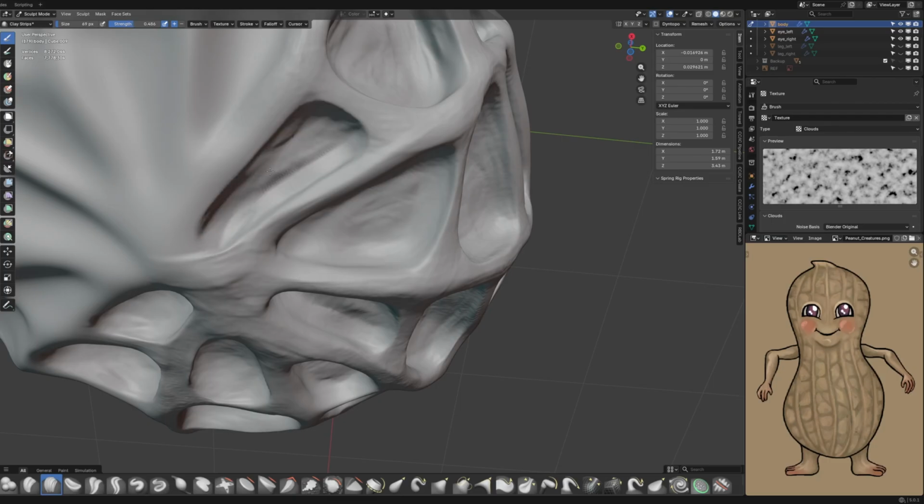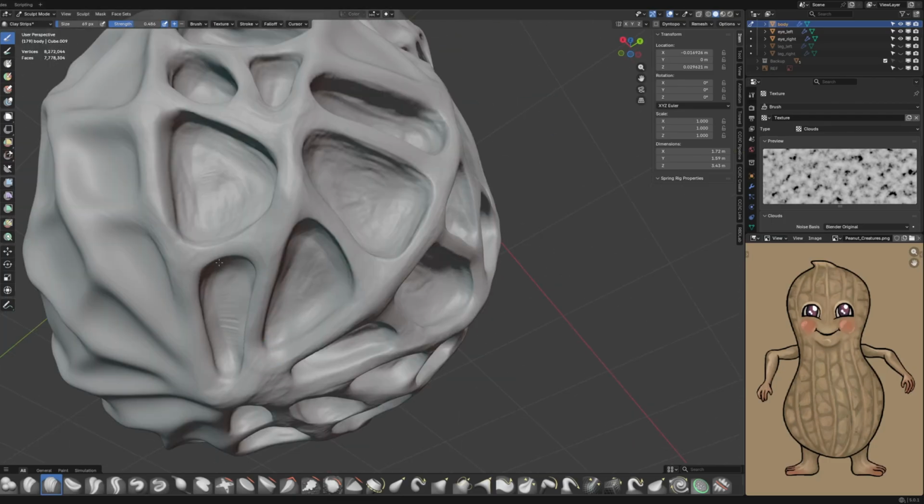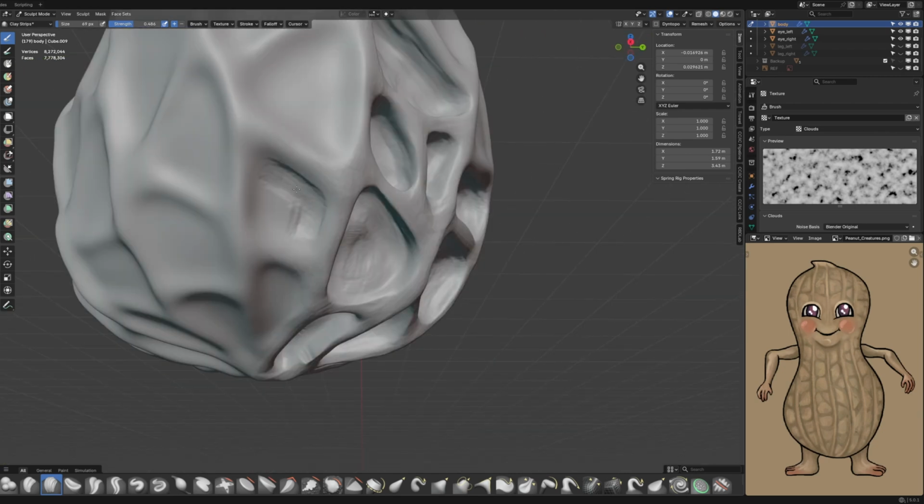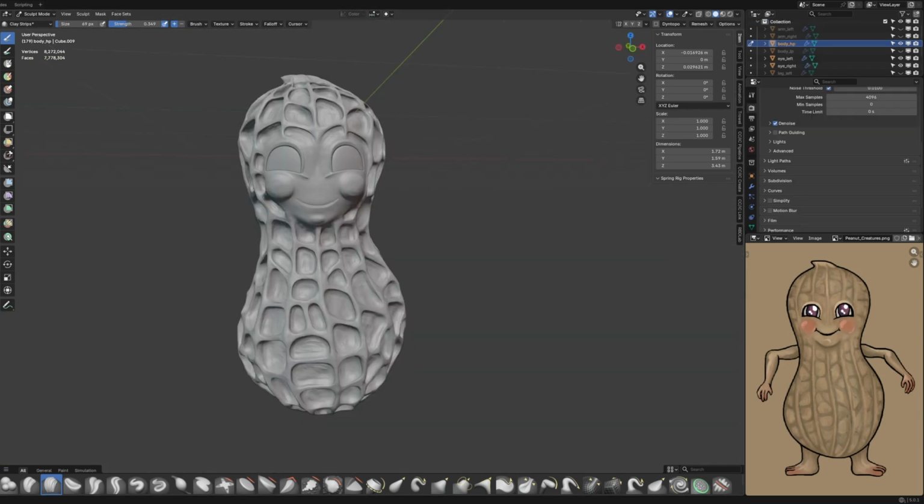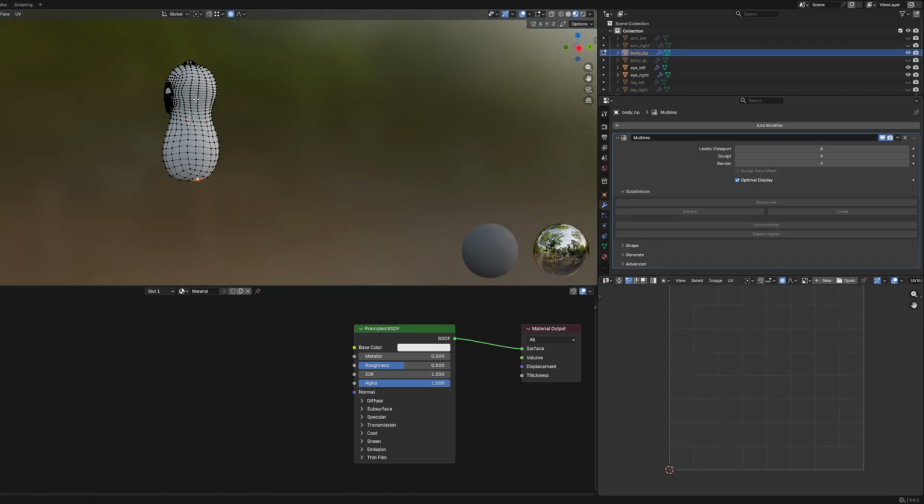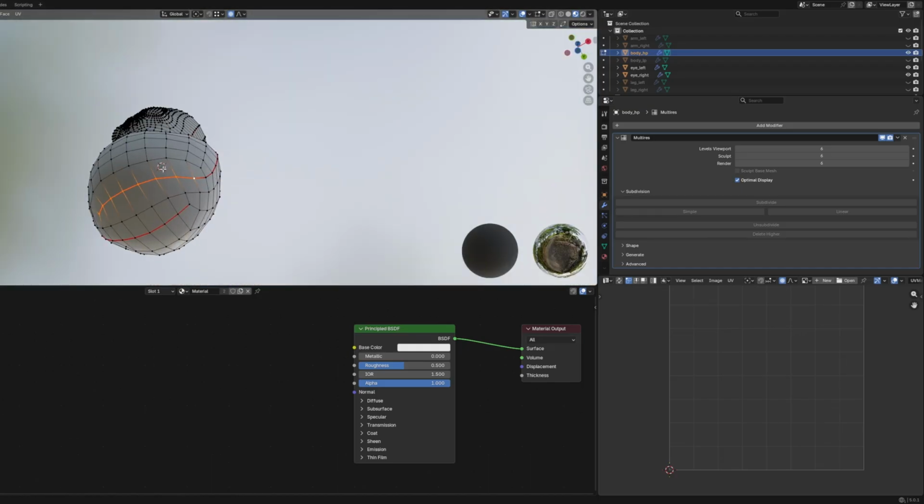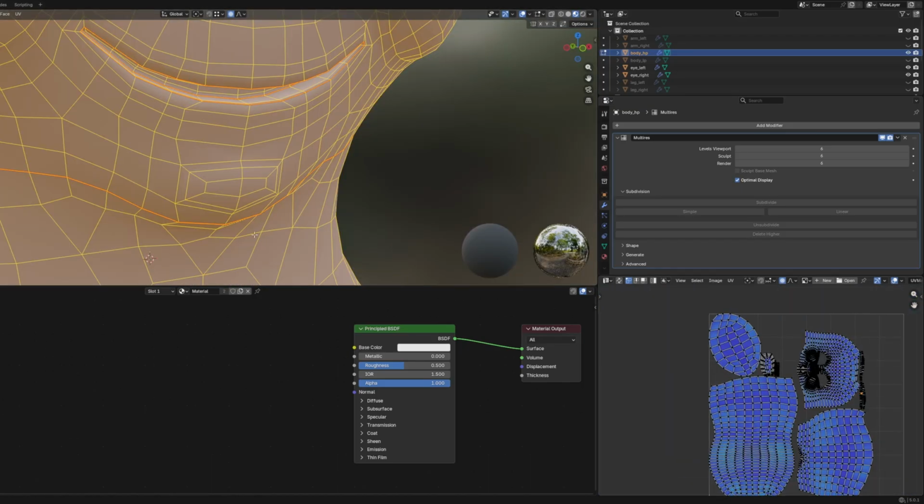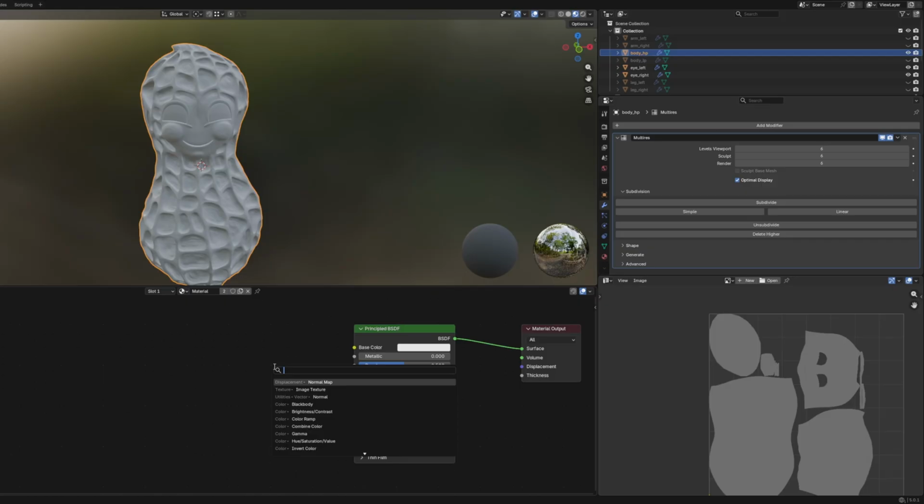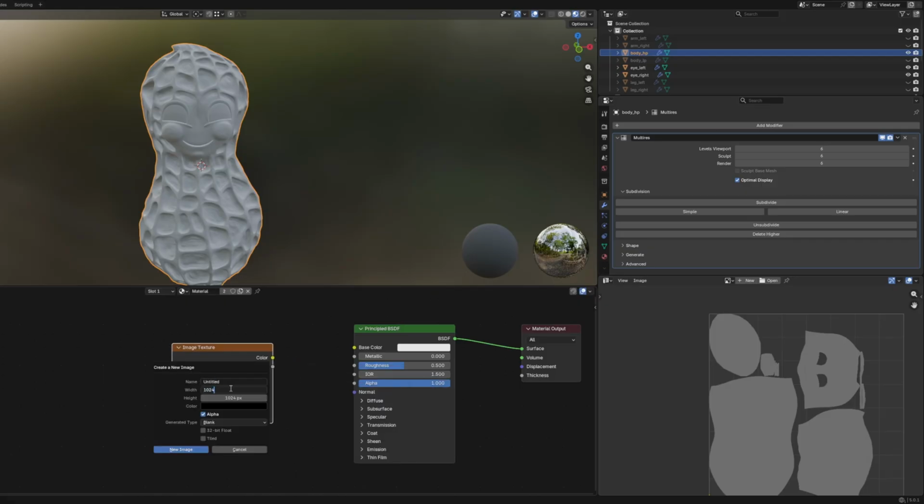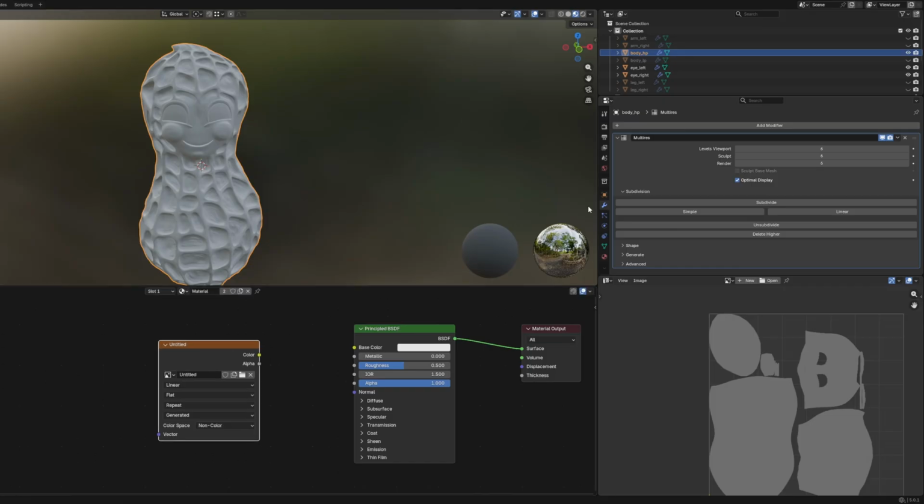Then I used this sculpted version to bake a normal map out of it, which I could then apply to the low poly version. So I made some UV seams and unwrapped the low poly mesh. And then in the shader editor, I also added a new texture for the normal map. And I set the levels of the multi-res modifier to 0.